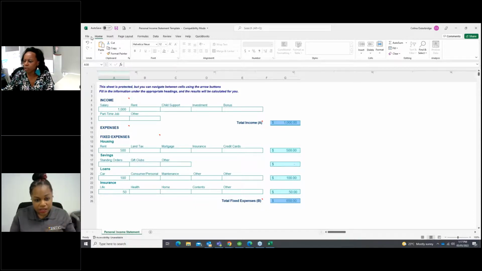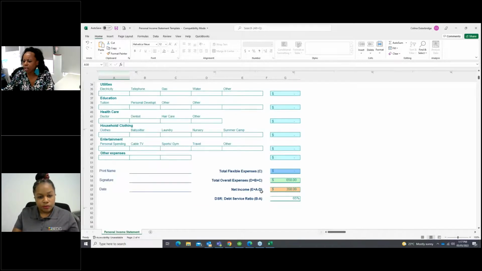Yeah, it calculates debt service ratio at the bottom. I don't see it. Oh, okay. Scroll on for the second part of that.